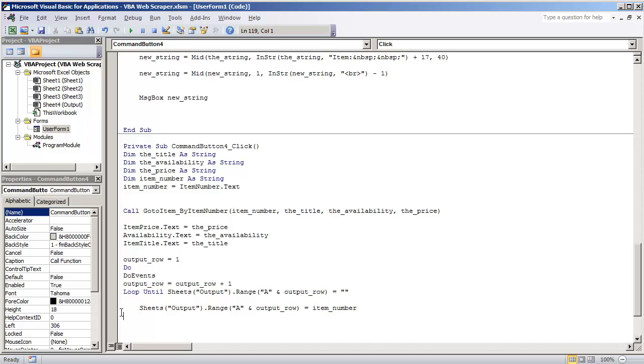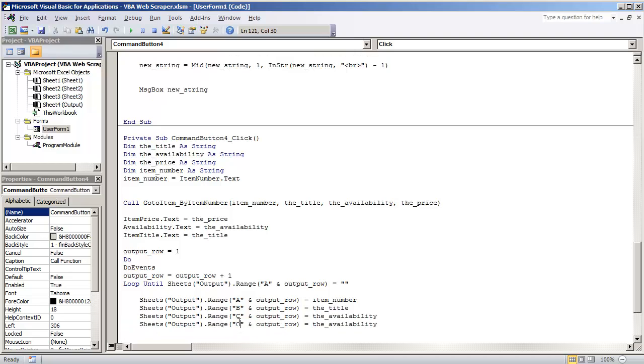I'm going to copy and paste this because the code's going to pretty much stay the same, except we're going to change it to column B. Column B is going to be the title. And then now we're going to go to column C. And all I did was copy and paste it. Column C is going to be the availability, so we're going to use that variable. And then lastly, column D, which is going to be the price.